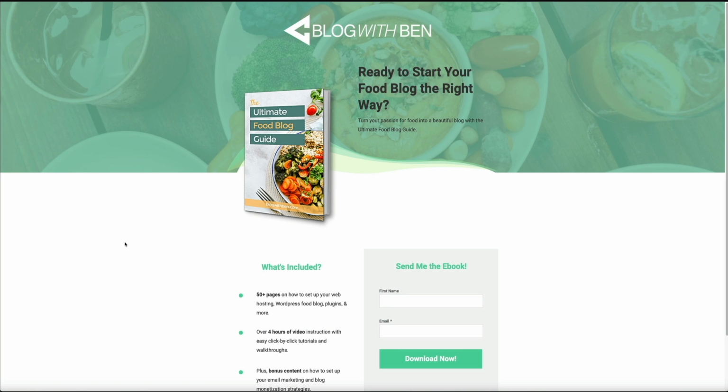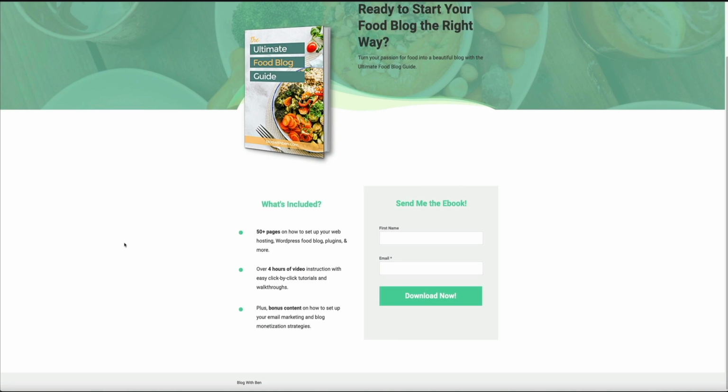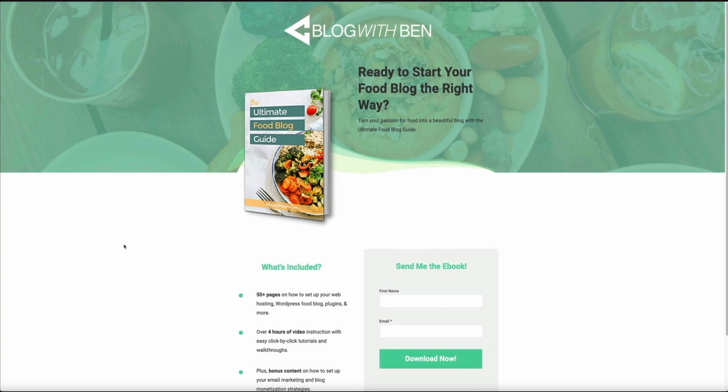And so far so good. The page looks just like it did when we previewed it in the classic builder, so no complaints there. Next, let's test this form and make sure the lead flow is behaving properly. So I'm going to fill out the form and submit my info really quick.